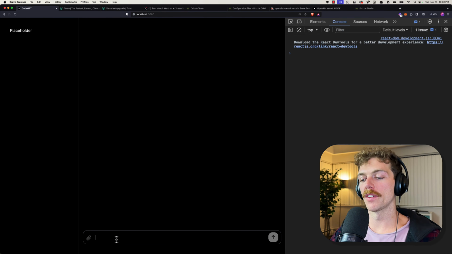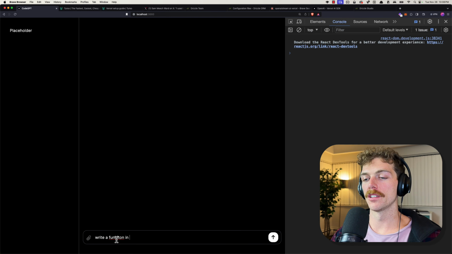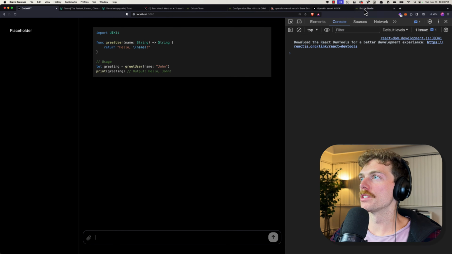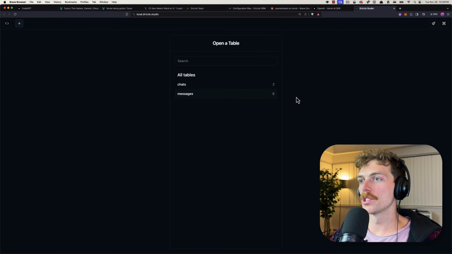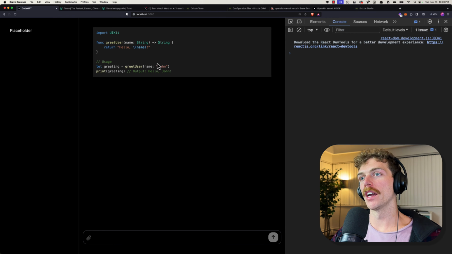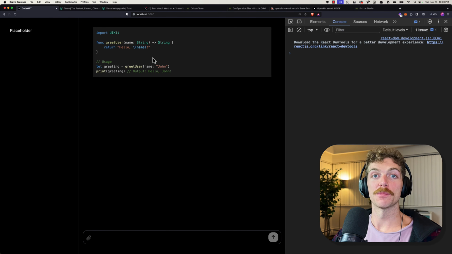Okay, so if I go back here and refresh, it will lose that state. So now if I say write a function in Swift, then this should create a brand new chat, two new messages. Okay, just double check that. Two chats, six messages. Perfect. Okay, so they're all being stored in the database. That's really good. So now it would make sense to actually retrieve each chat, put it in this bar over here, and if I click on that, I would hopefully be able to see the last message from that chat.